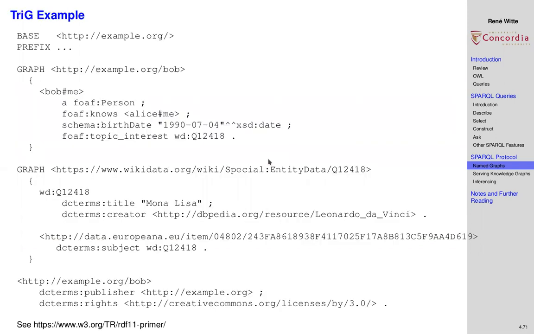How does this look like? So TriG looks very similar to Turtle. There is a new thing here, which is the graph statement. And you can see that we have two named graphs, a named graph about Bob, a named graph about this picture, this is the Mona Lisa again, and a default graph. And we have a number of different triples in each of these three graphs. So the triples here belong to the first named graph, the triples here to the second named graph, and the triples down here belong to the default graph.